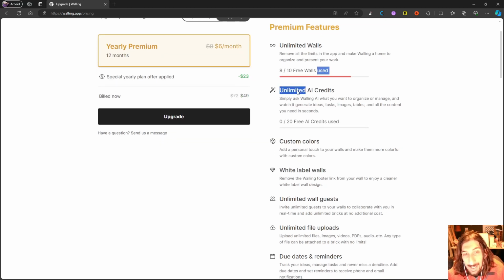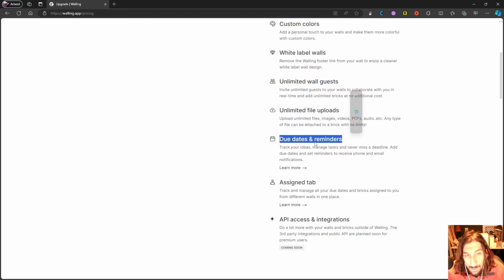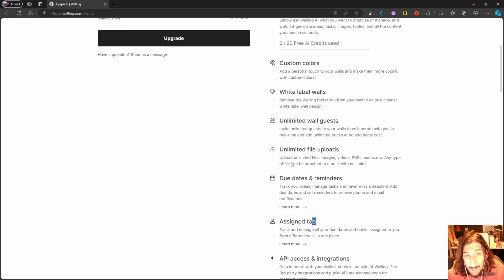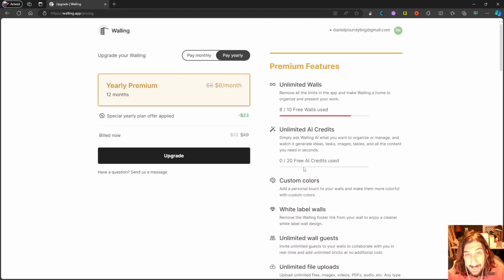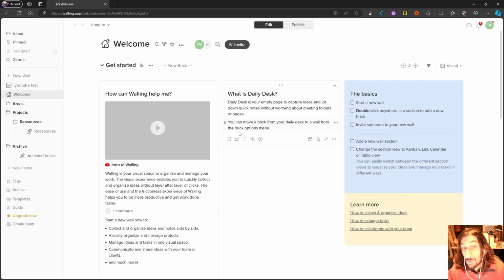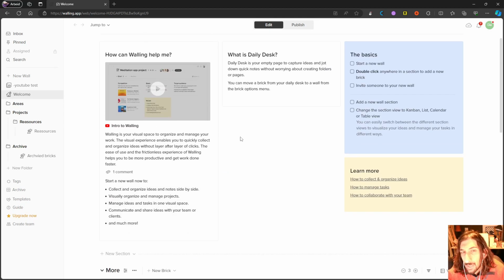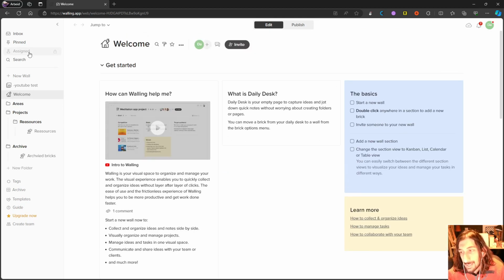You get unlimited AI credits, which again is amazing. It helps you generate ideas, tasks, images, tables, and a lot of other different things. And the most important is the due date reminders and the assign tab. The API access and integrations is coming soon, but you get due dates, reminders, and unlimited file uploads as well. You also get white label walls for those of you who are interested in that. That is probably better for organizations and not for personal use. But for personal use as well, I would recommend the premium plan just to get this assigned box right here.